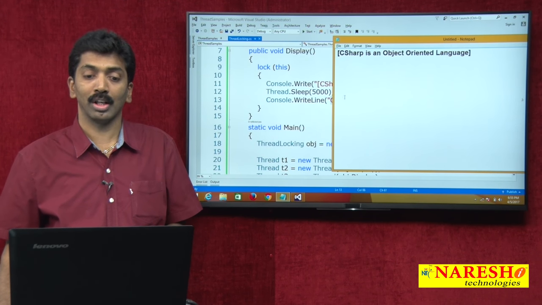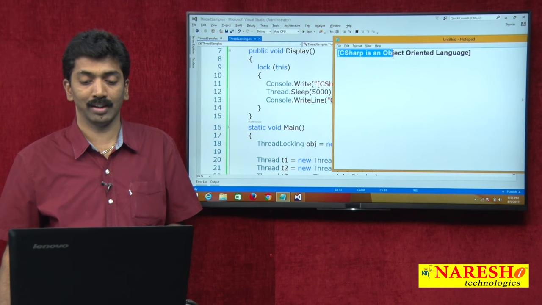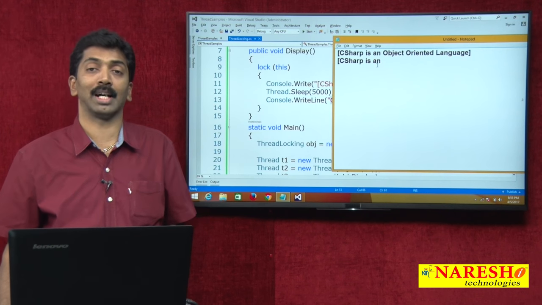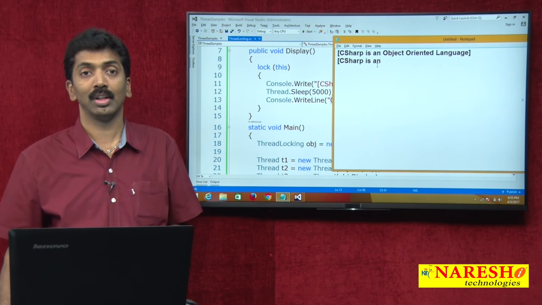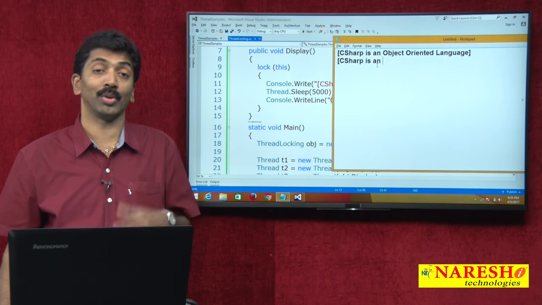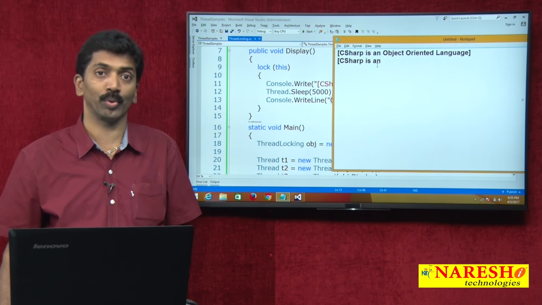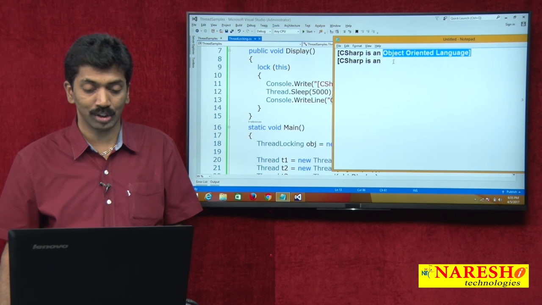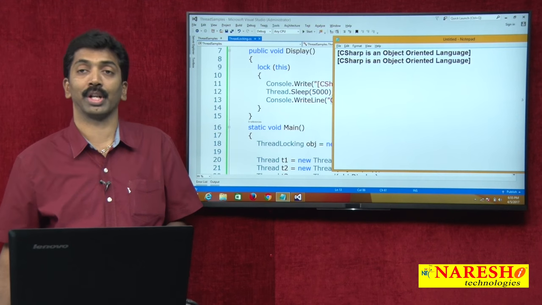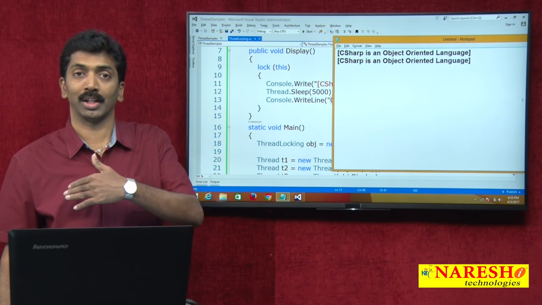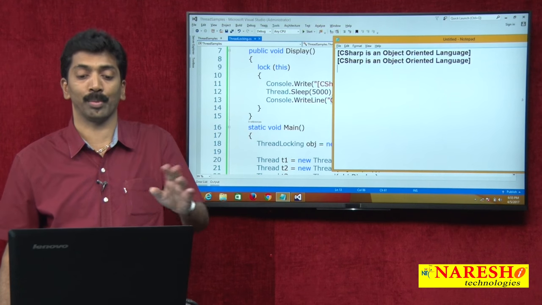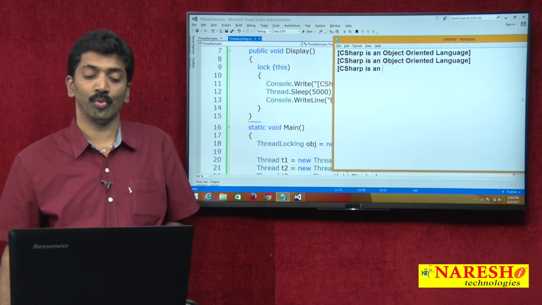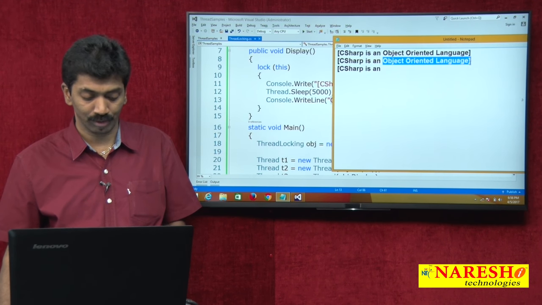Once it comes out of the lock, immediately thread two enters inside. And now thread two has started the execution. Printed C sharp is an, went to sleep for 5 seconds. And thread three is now trying to enter inside, but cannot enter, has to wait. Now thread two woke up after 5 seconds and completed the rest of the job, and once it is done, comes to the next line. Now thread 2 went out, thread 3 enters into the block and does the rest of the job. Printing you C sharp is in, waits for 5 seconds and afterwards prints you object oriented.